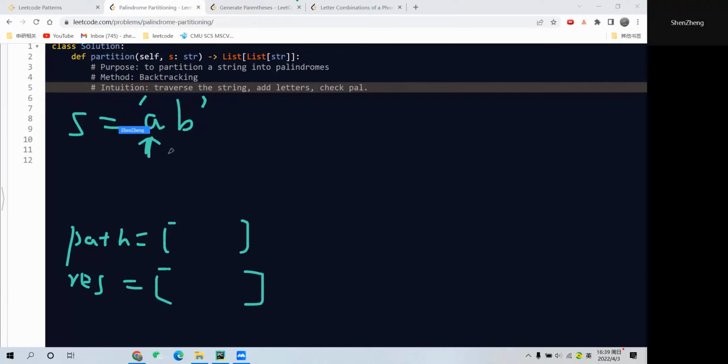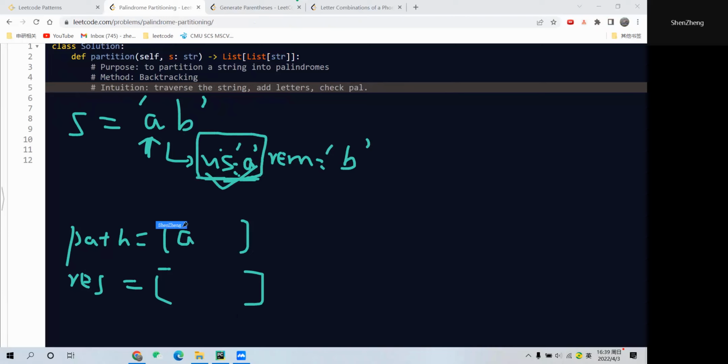Next, we want to track the string we have already visited, so let's call it the visit string, and the string we have not visited, the remaining string. Here the visit string is A, so write A here, and the remaining string is B, so write B here. The next thing is to check whether this visit string is a palindrome. Of course, this single A is a palindrome, so I want to append this A to our path.